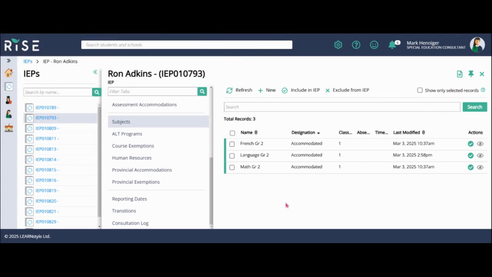In this video, I'm going to demonstrate how to enter in modified expectations for a subject, as well as K-course expectations. So in the IEP menu, I'll hit subjects. And as you can see, there's already three subjects generated. These subjects have been populated through the PowerSchool timetable.